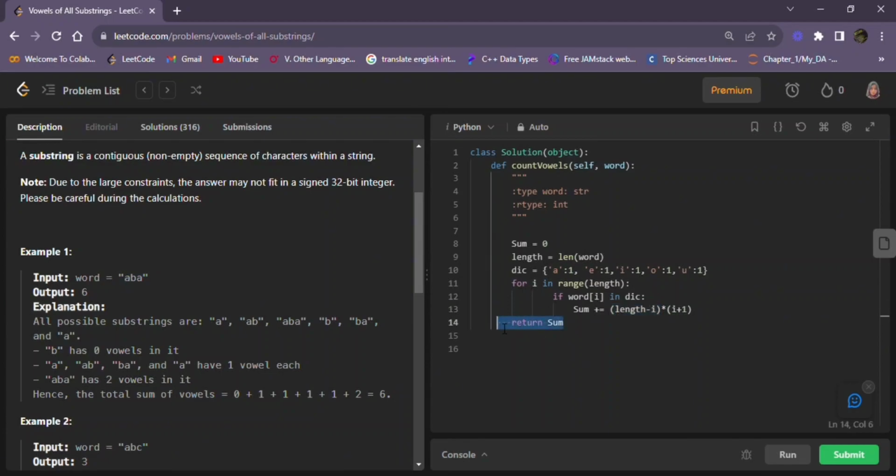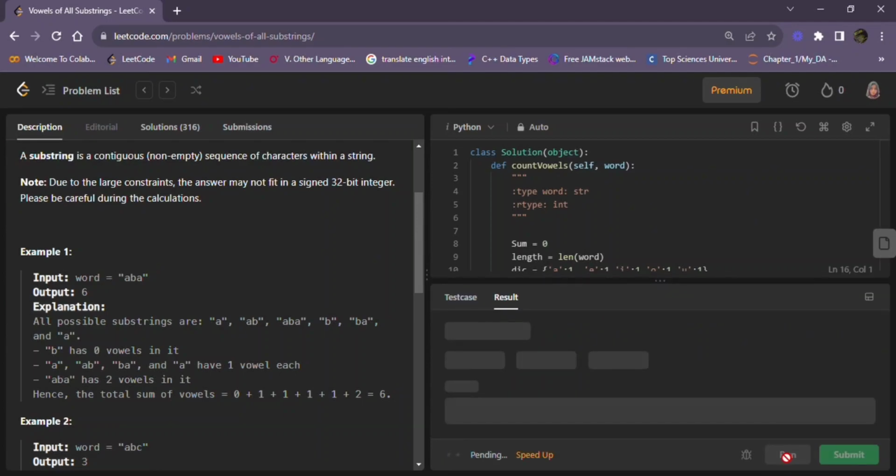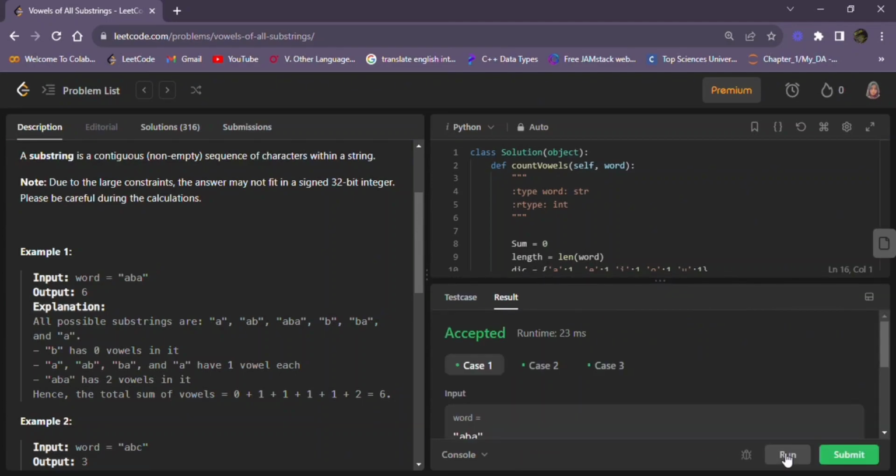So finally we mention the return statement, and we return the total sum, which represents the sum of vowels in all substrings. We can get our desired output, and it will check all the vowels for each iteration of a substring. So for better understanding of this code, you should dry run it, and you will see that if we apply this code to example number 1, example number 2, and the other test cases, it will pass all the test cases. Let's try to run it. Yes, it accepted all the test cases.